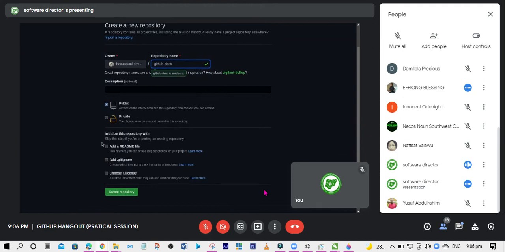So here we have the initialize this repo with. Okay, these things we'll be talking about, this git script framework before now. You will note that this .gitignore actually tells the folder what you don't want git to track.